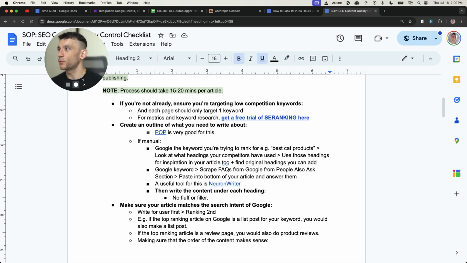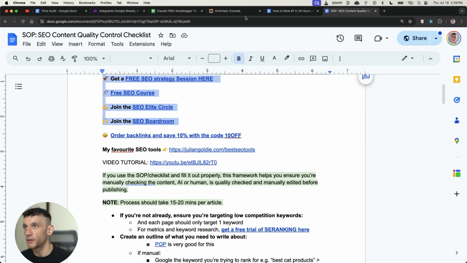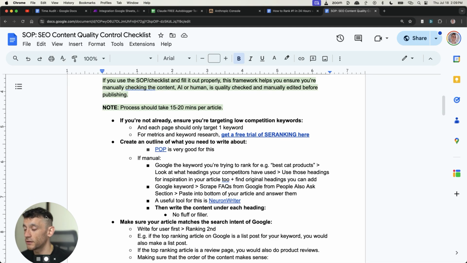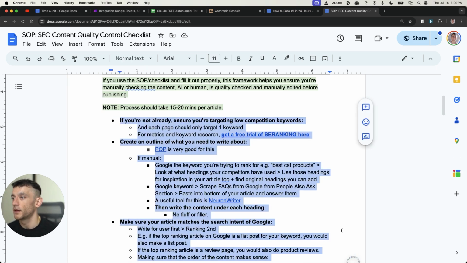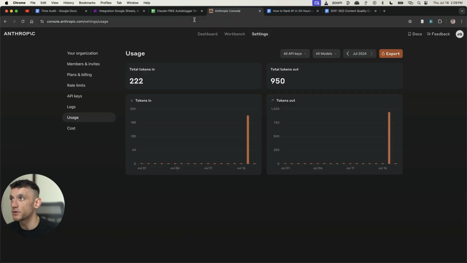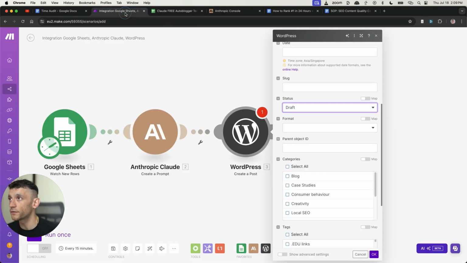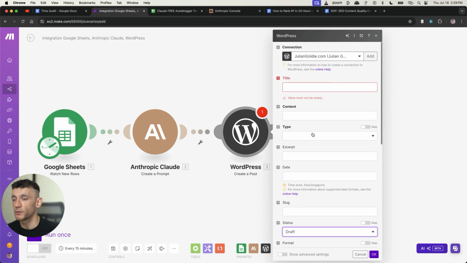And so instead, what you're going to do is once you've drafted the content inside WordPress, just use a quality control process like this so that you avoid spamming the internet, because that doesn't do anyone any good. And so you can use this quality control process inside your autoblogging workflow. Nice and simple, easy peasy lemon squeezy.